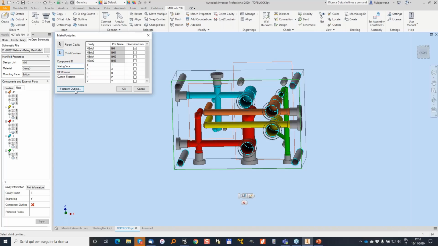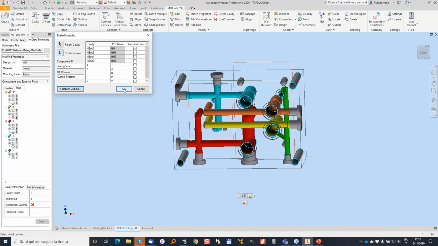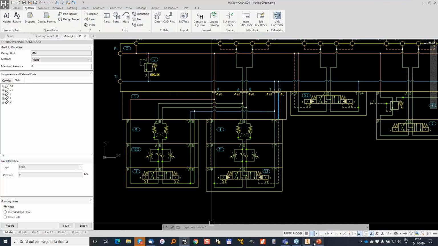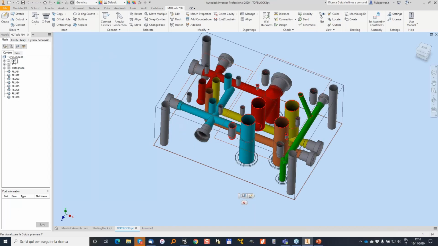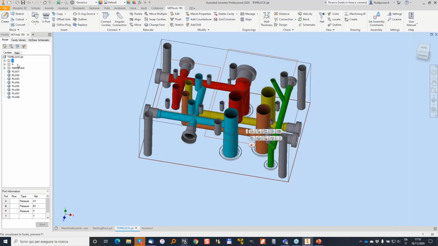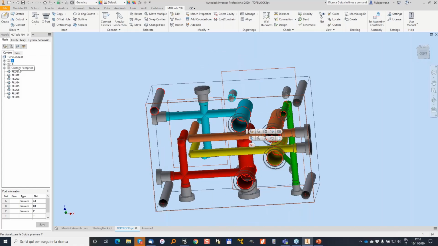And if we want, we can change the footprint outline. This is okay, but we can specify a different shape of the outline if it is needed. It can be a rectangle or a circle. When we click OK, MDTools will create a footprint on the fly made of all these drills. And if we go on the model, now we see that our block is made of 3 footprints. One is the NG16, NG10, and also the bottom face.